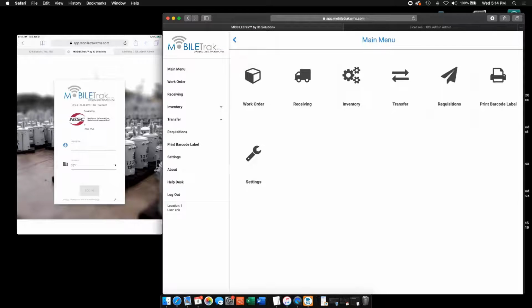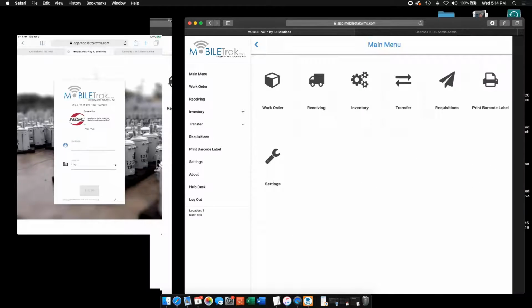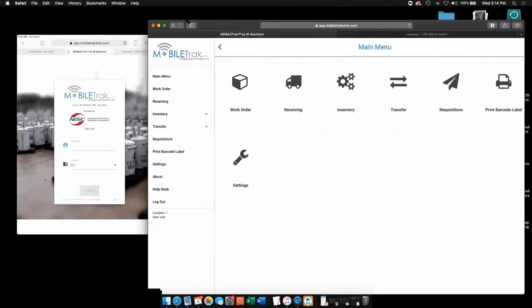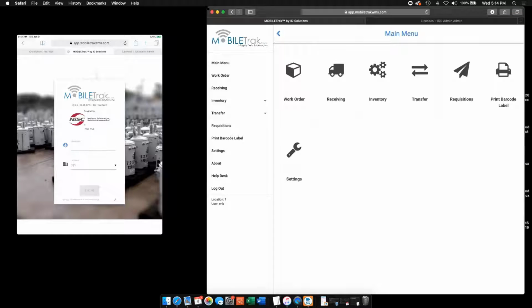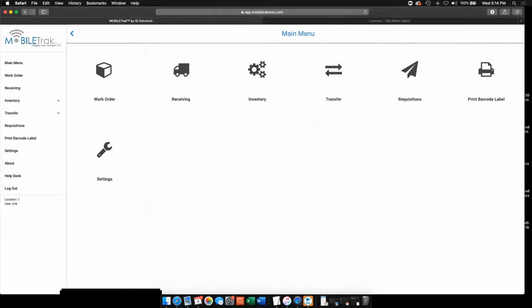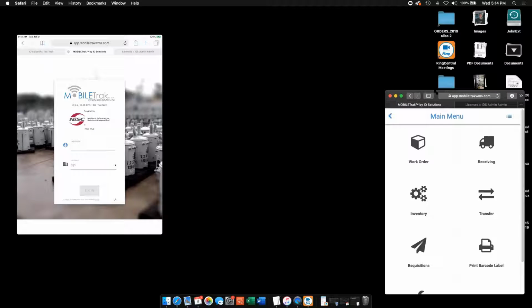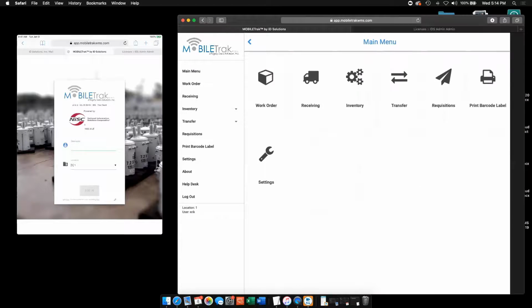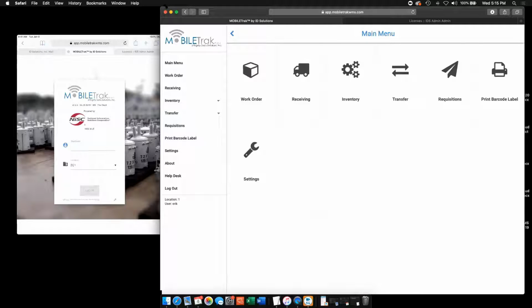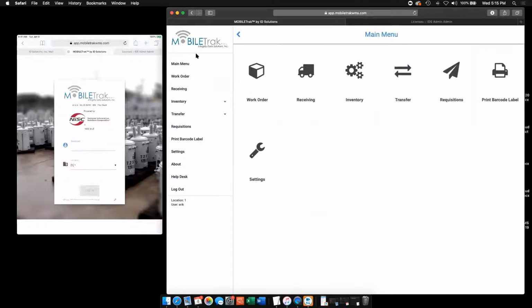Now, you notice if I make the screen bigger or smaller, the application adjusts according to what display I have, right? So maybe an iPad Pro would look like this. A full screen desktop would look like this. An iPhone might look more like that, right? So depending upon the device that I'm using, and we don't really care what device it is, the screen will adjust.